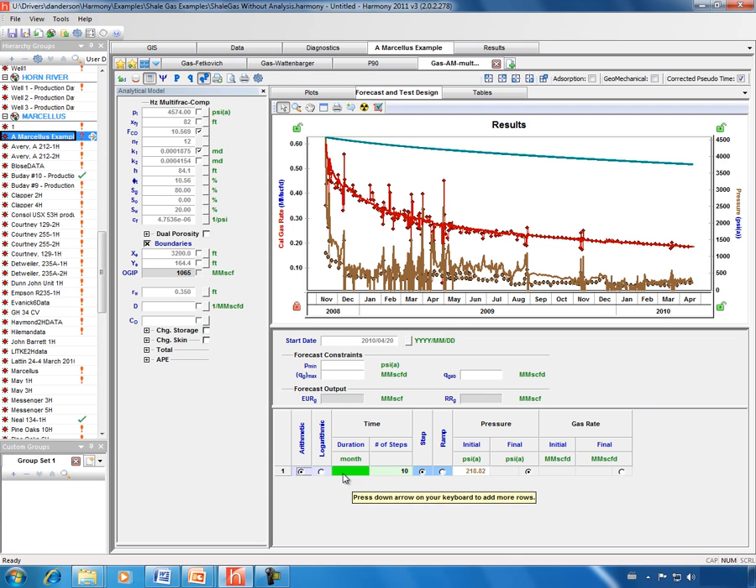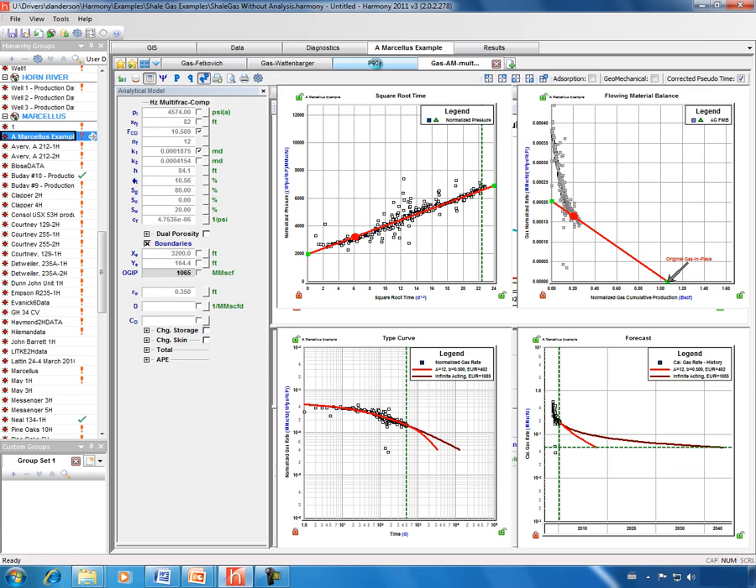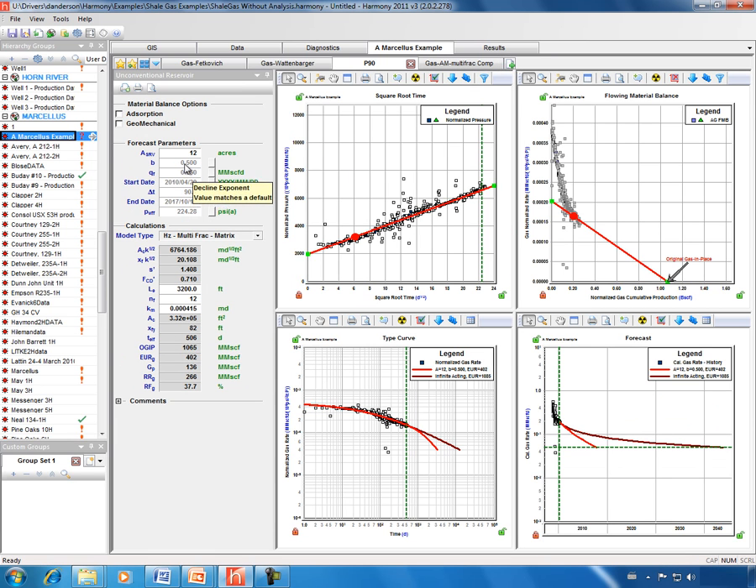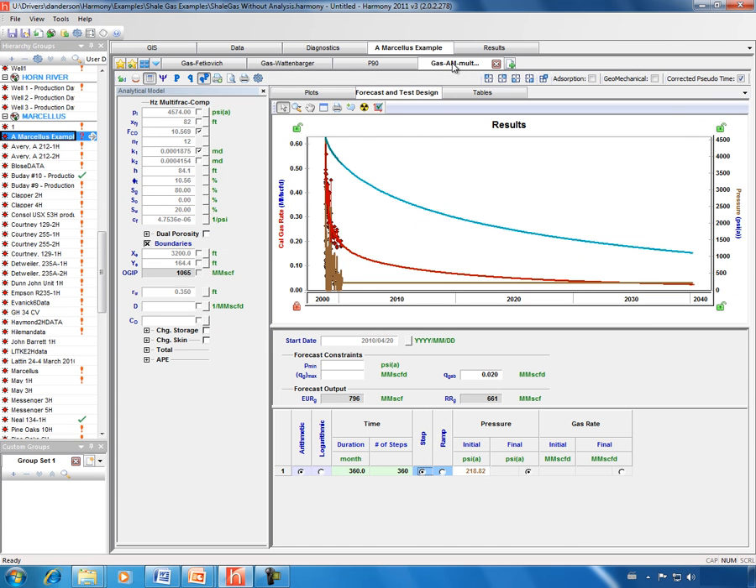We'll go to the forecast and test design, do a 30-year forecast, and we're going to put an abandonment rate on here of 20 MCF per day. And actually we'll go back to the P90 case and do the same thing, just to make sure we have the same limits on everything. And there we go. So now we've got two forecasts, one produced from a simplified method and one produced from a more advanced analytical model. So I'm going to rename this one P90 Analytical.